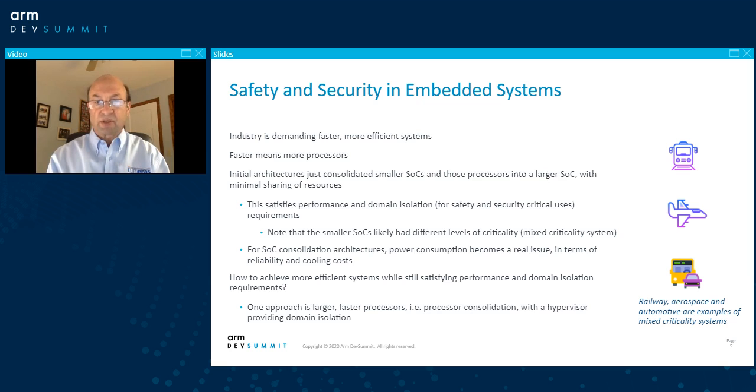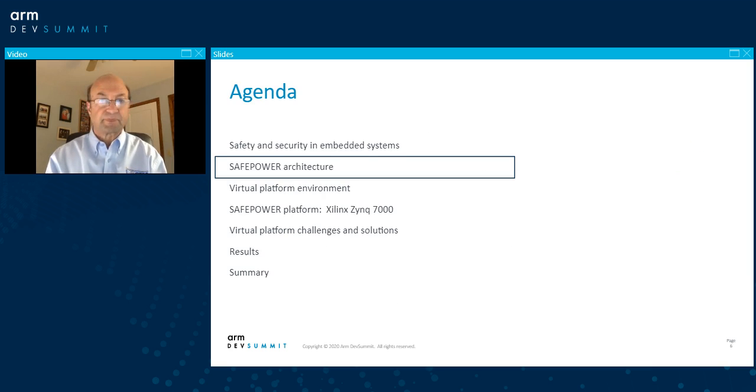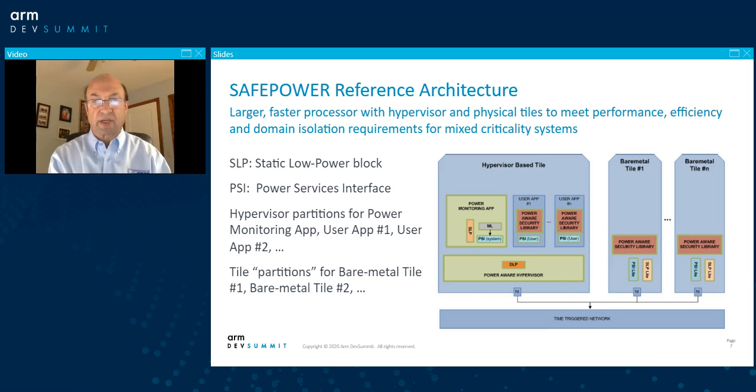One approach is larger, faster processors. In other words, processor consolidation with a hypervisor providing the domain isolation. On now to the SafePower architecture.